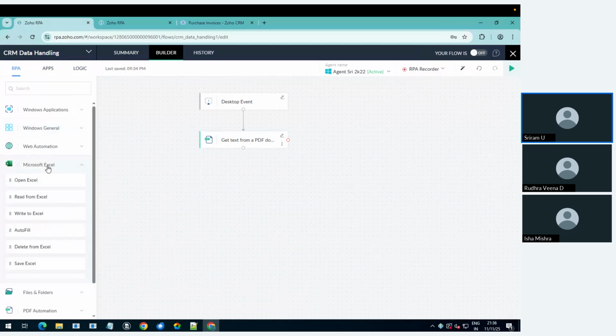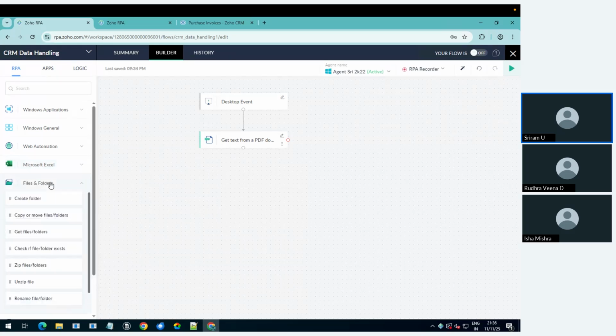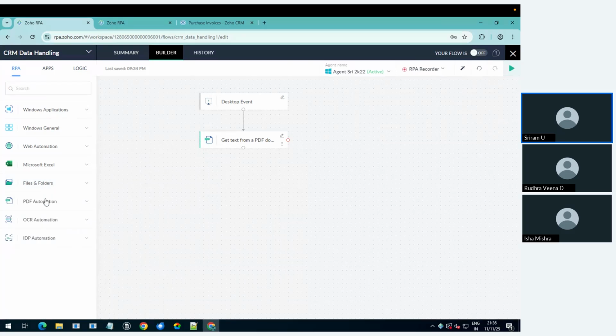And we have MS Excel based operations. So any sort of Excel based operations which you need to trigger from Zoho RPA, you'll be able to do that. And file and folder events, any sort of copying a file, unzipping, zipping, or any sort of file based actions you want to perform within Zoho RPA, you can go with file and folder events. PDF, OCR. PDF is for the documentation, PDF files. OCR is for the image processing, optical character recognition. You can get the text from the image.